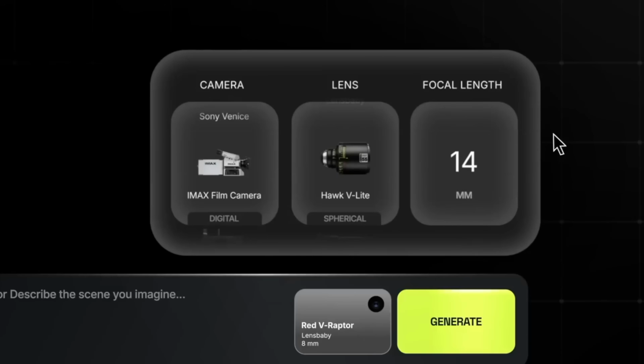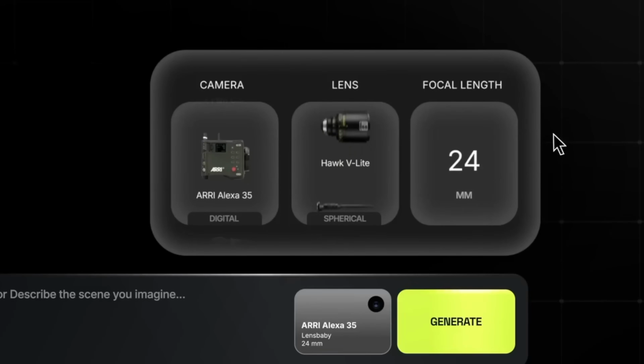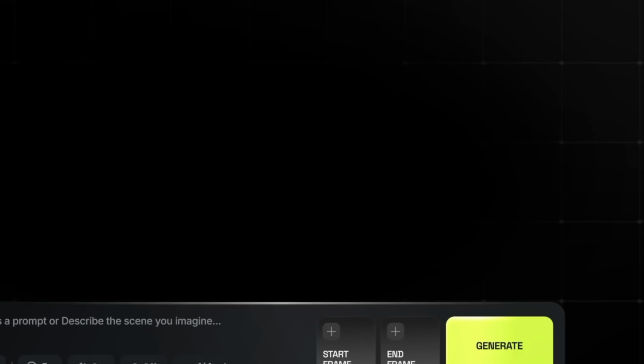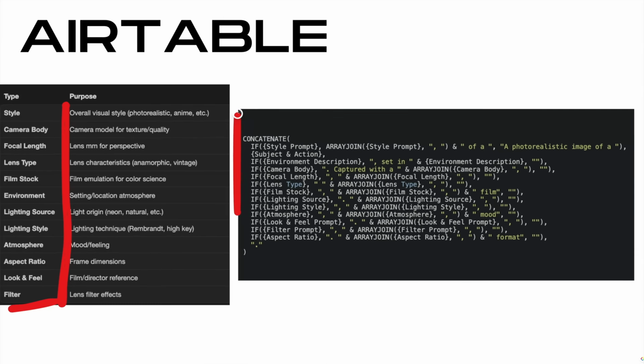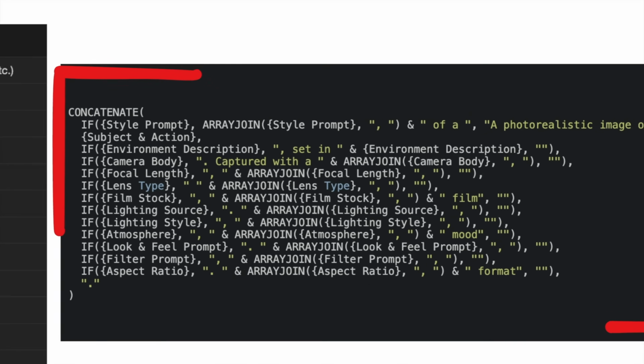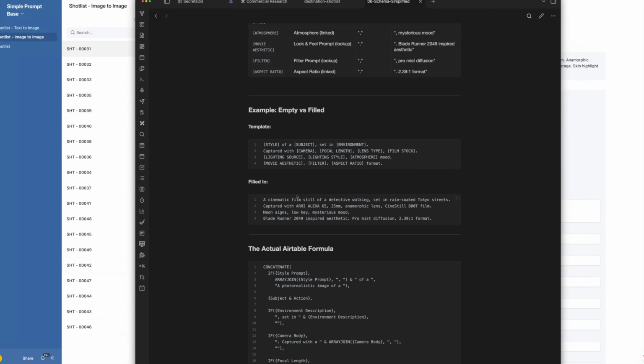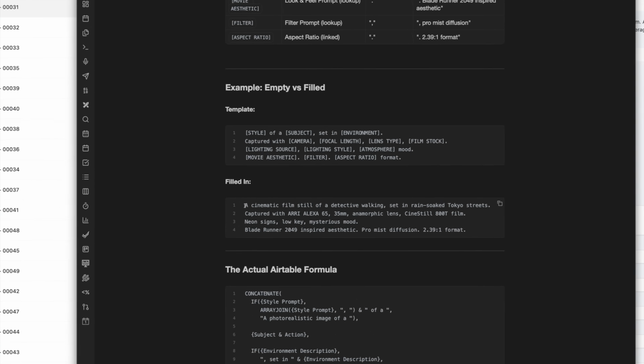Prompt builders are everywhere right now. Pick a camera, pick a lens, pick a style, generate cinematic images. Simple concept, powerful results. But here's what nobody tells you. It's literally just a formula. Subject plus style plus camera plus settings equals prompt.